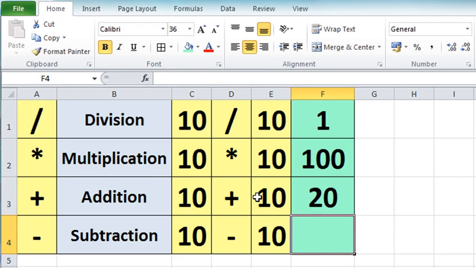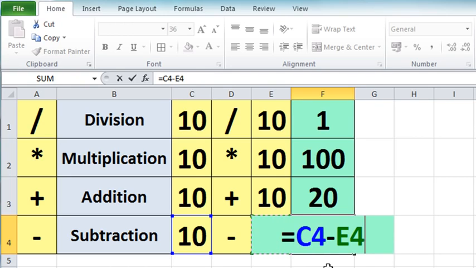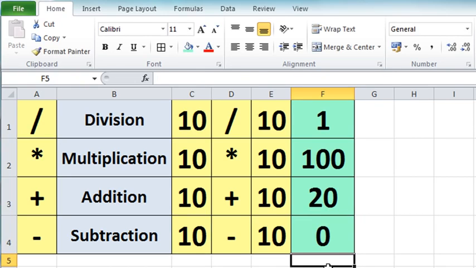And finally equals on the keyboard for the subtraction, click on the first value, subtraction symbol on the keyboard, second value in cell E4 there, press the enter key again and we get 0. 10 minus 10 is indeed 0.